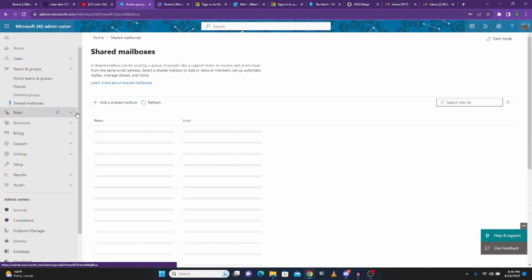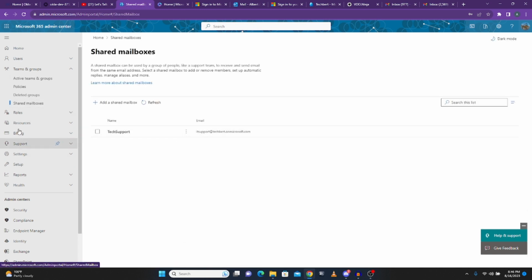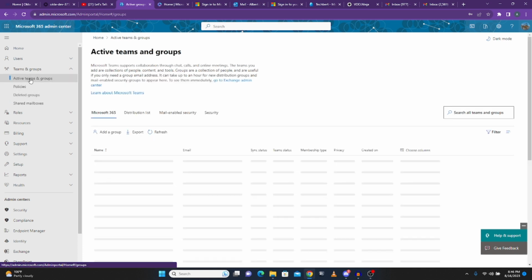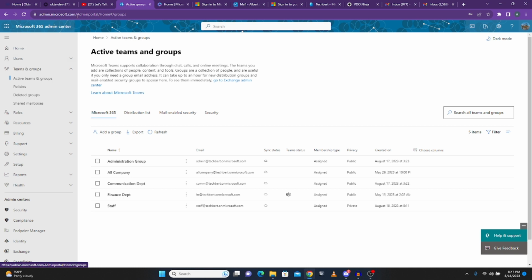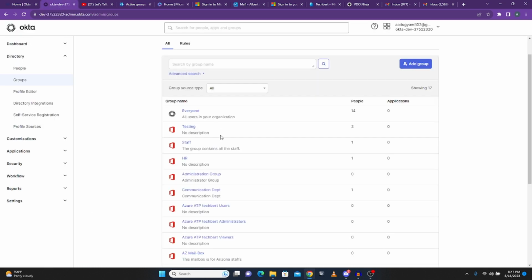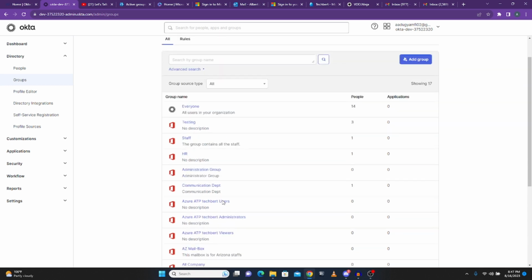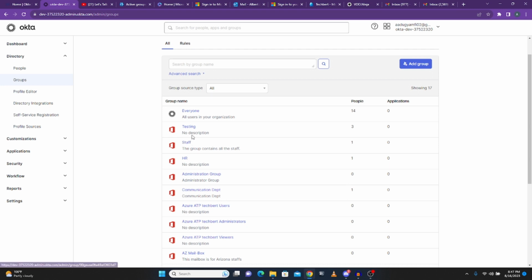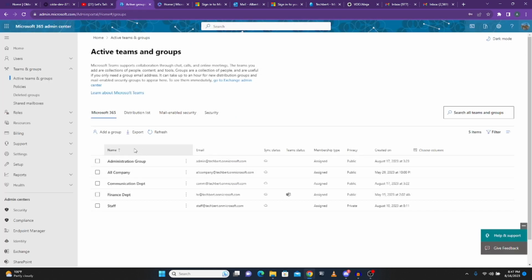Let me quickly show something. Active groups, yeah. So whenever you do the importation, it's going to import all the groups also, and I can never stop liking Okta. I'm going to be honest with you. You see that here it says groups. They are all part of my Microsoft active teams and groups.